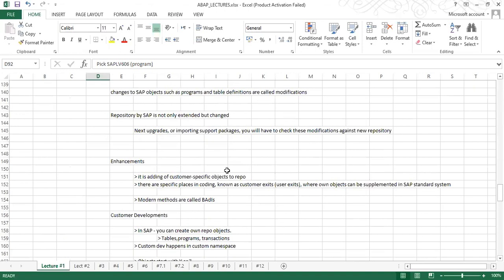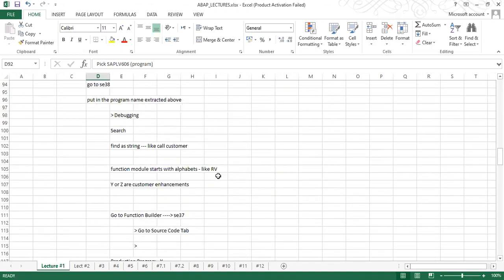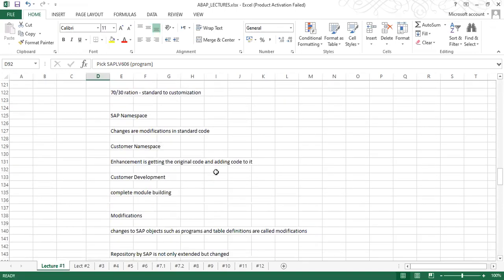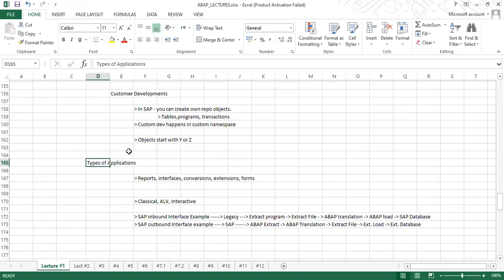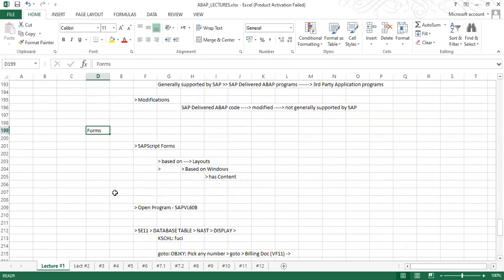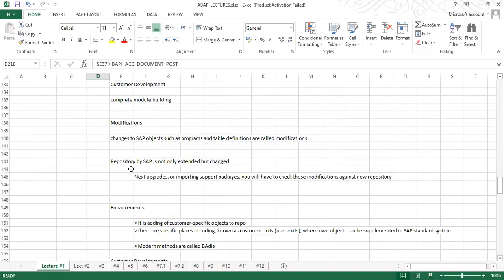Okay. So let's discuss what actually is the role of an ABAP programmer. Now, whenever an ABAP programmer actually comes into play as a developer, he has a certain area of roles to create enhancements, customer developments, types of applications, conversion programs, extensions, forms, reports, and these are the areas. Now, what are these areas?